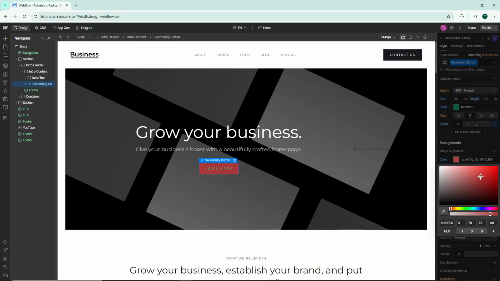This step is crucial because the button's background color is often the most noticeable element and plays a significant role in guiding user interaction. And there you have it, you've successfully changed both the text color and background color of your button in Webflow. This simple customization can make a huge difference in your website's appearance and user experience.